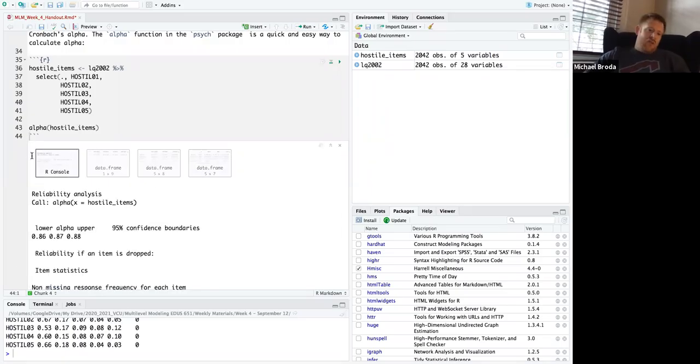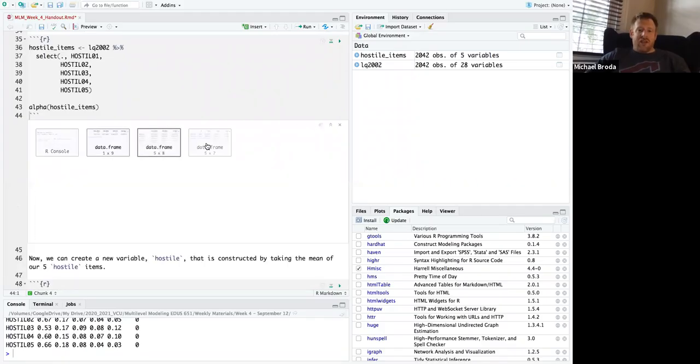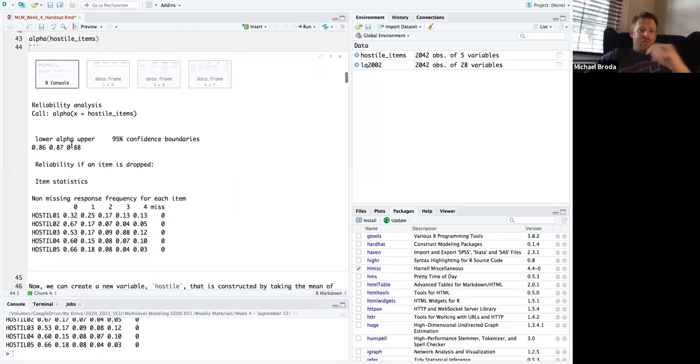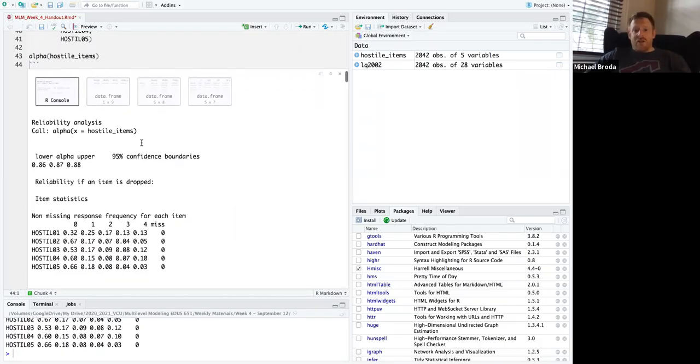It's going to give you a lot of output. It's actually going to give you 4 different sets of output, lots of different information. The most straightforward is all the way to the left, and that is your alpha. So here it is. You get a 95% confidence interval.